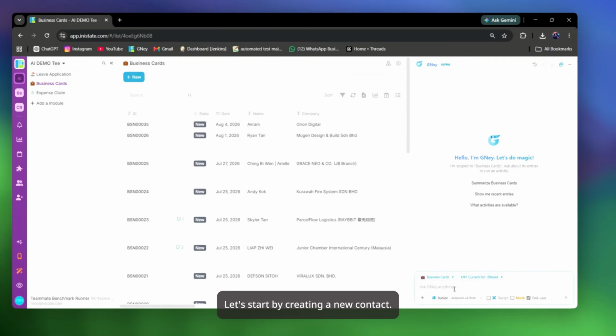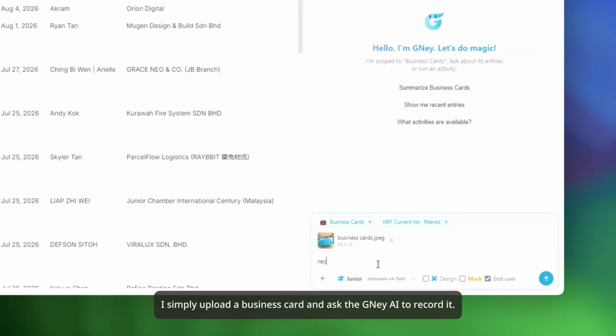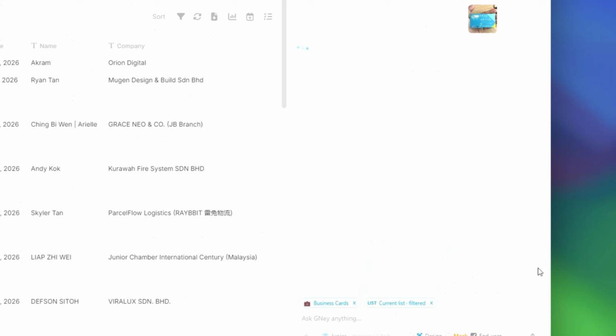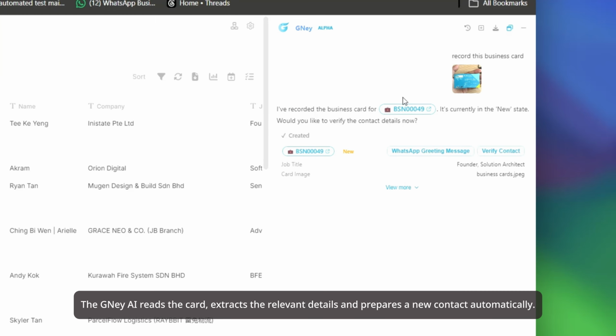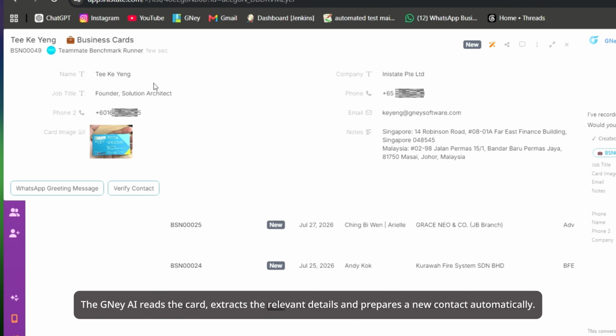Let's start by creating a new contact. I simply upload a business card and ask the GNey AI to record it. The GNey AI reads the card, extracts the relevant details, and prepares a new contact automatically.